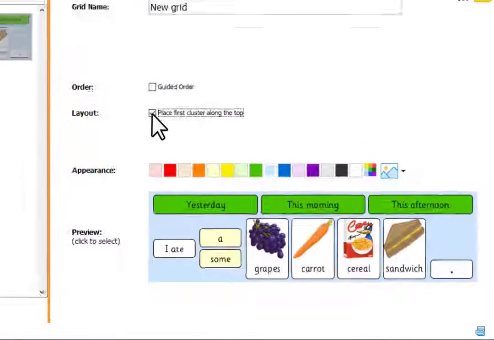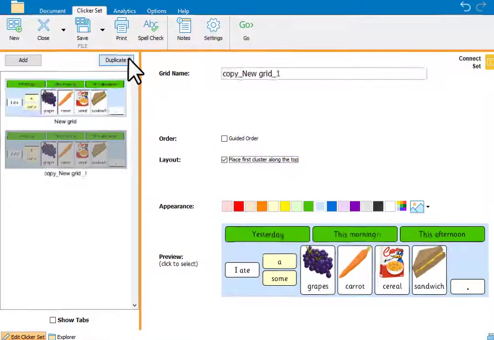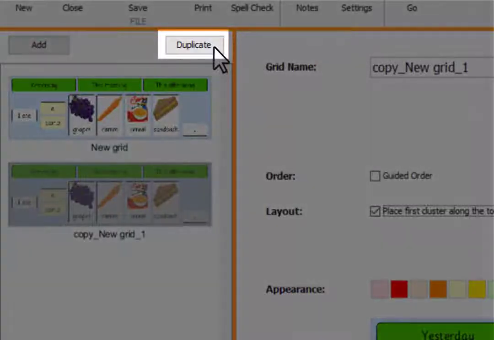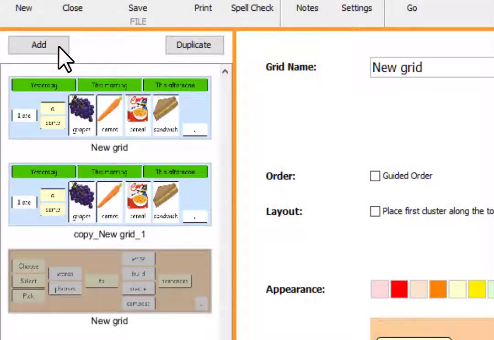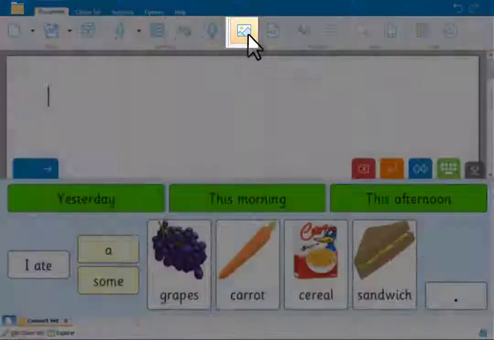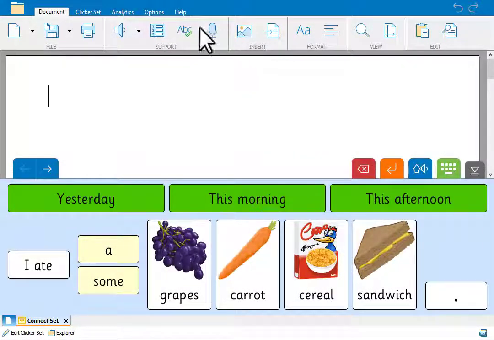To add additional grids, either choose Duplicate, useful if you want to keep the same layout as your existing grid, or choose Add, which gives the original default grid. Either way, you can then edit the content on the new grids, just like we did for the first one. Click Go to use the Connect set.